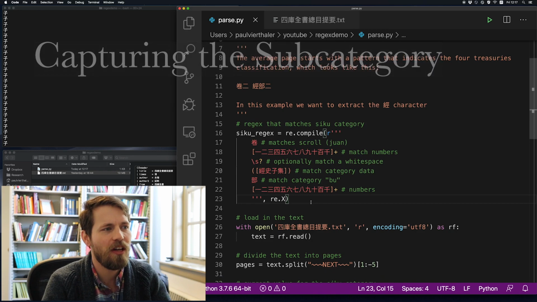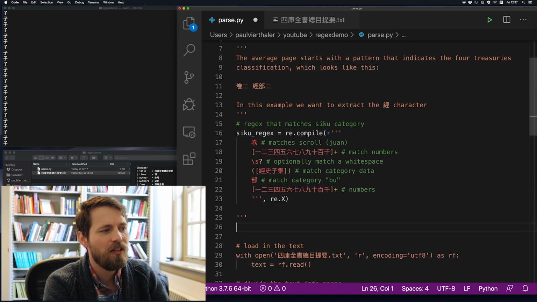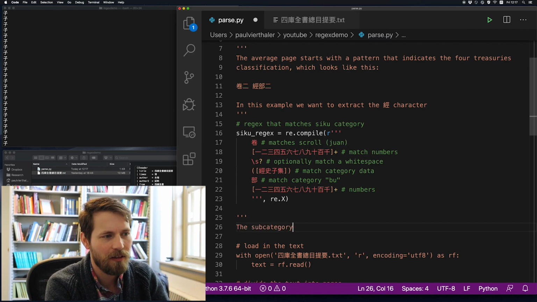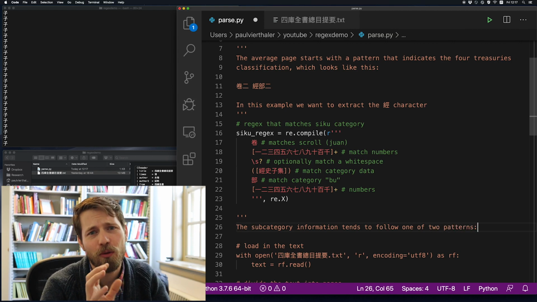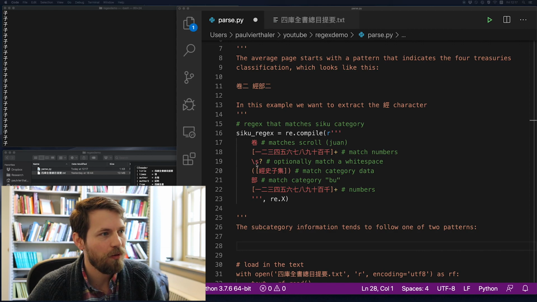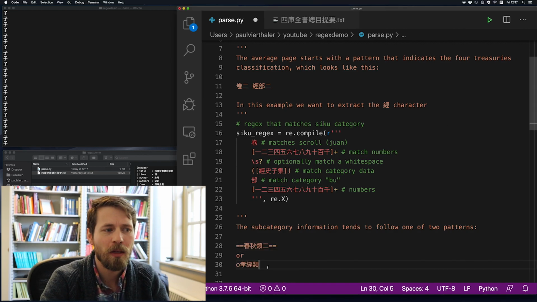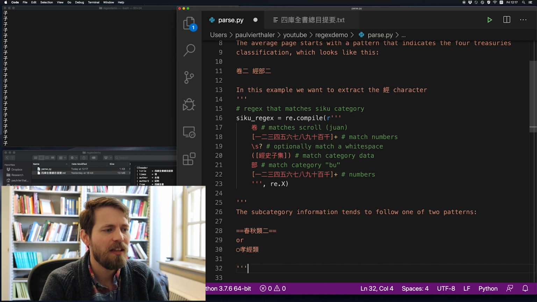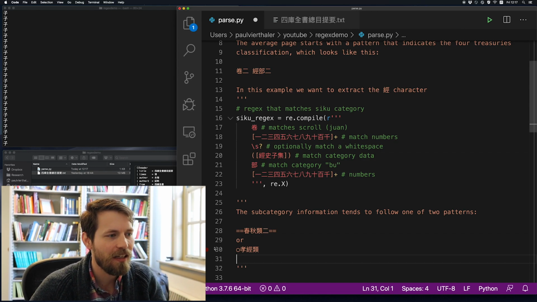And I'm going to go ahead and put this up here with this regular expression, and I'll say the subcategory information tends to follow one of two patterns. Okay, and I know this because I looked through to find these patterns. I know that it will follow this pattern or this pattern. So I want to write a regular expression that matches either the first one or the second one, and the information that I want to get out of it is here at Chunqiu or here at Xiao.